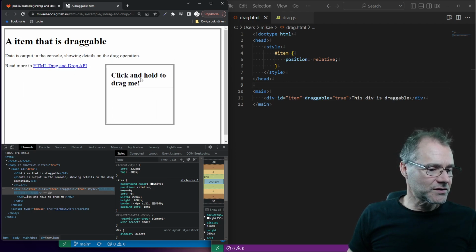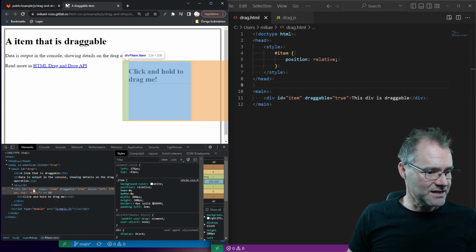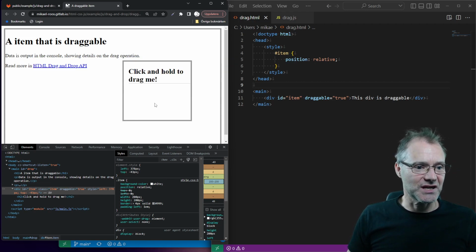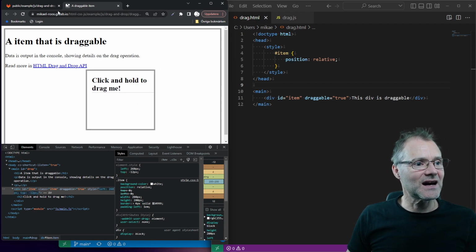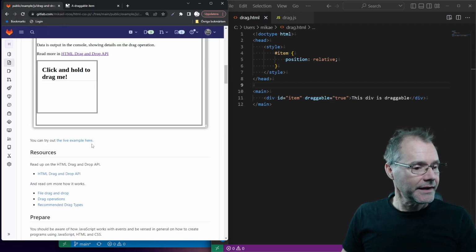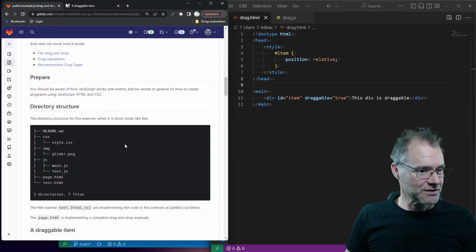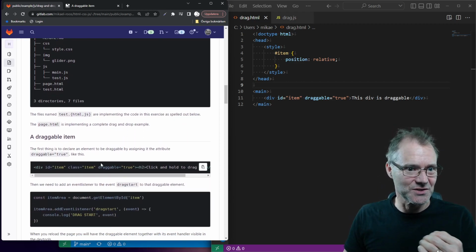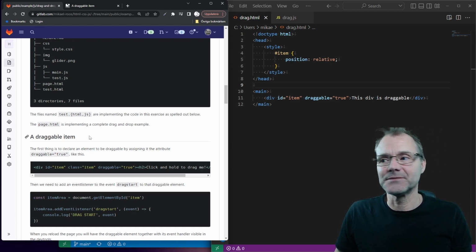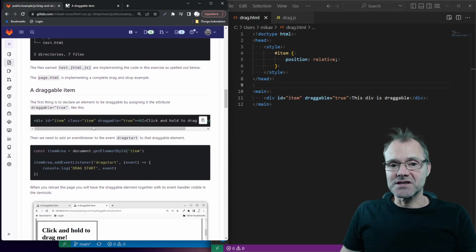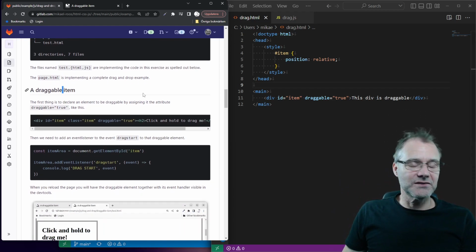Okay, so I can move it around as you see. And it is this div with the ID item that also has the draggable true attribute set. Let's see the code behind it. I'm just going to go down here and give you the highlights. If you want to have this in a much slower sense, you should go back and read the example exercise here.